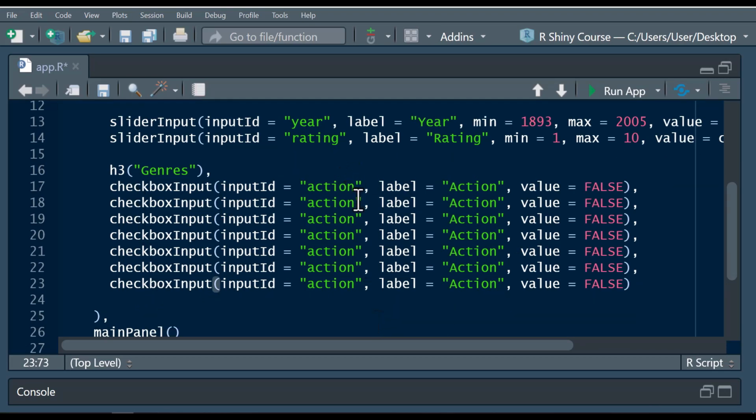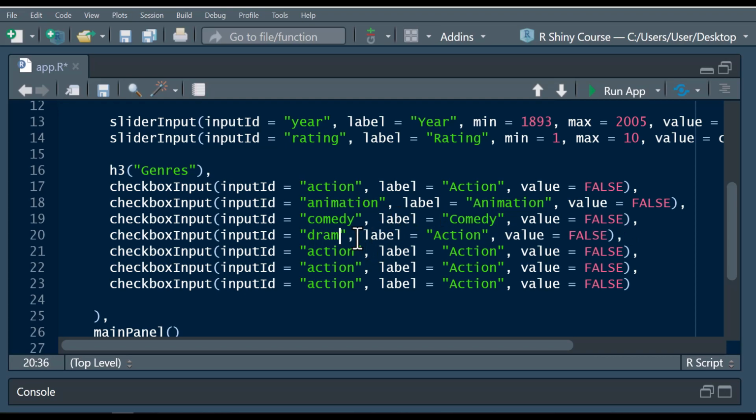So we have action. Then the next is going to be animation, so we are going to have animation. Then the next is going to be comedy. We're going to have comedy as the label, and the input ID also. The next one is going to be drama. We're going to have drama as the label. The next one is going to be documentary. So I'm going to have documentary as the label.